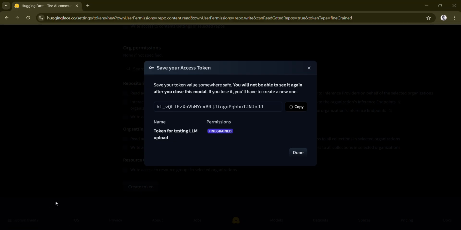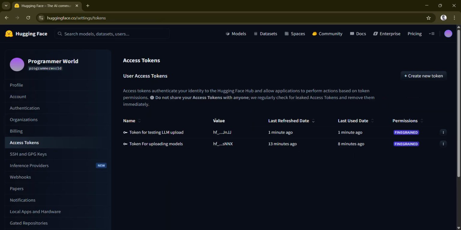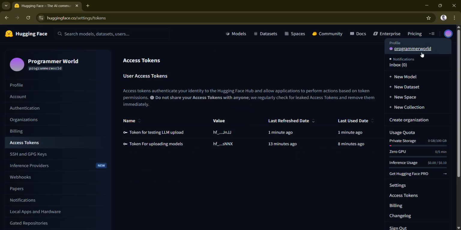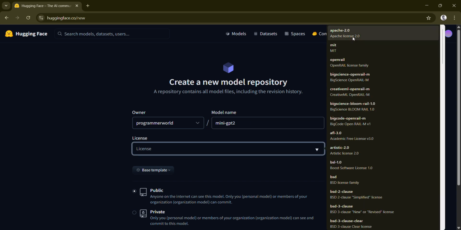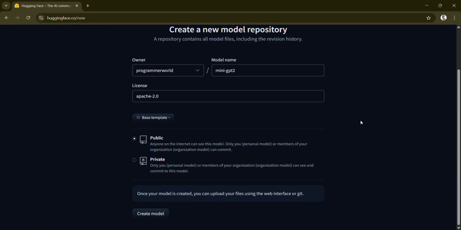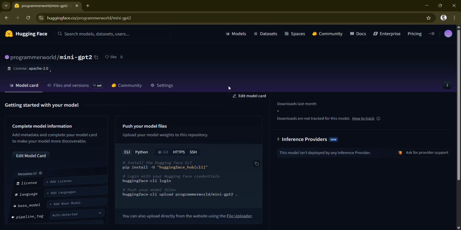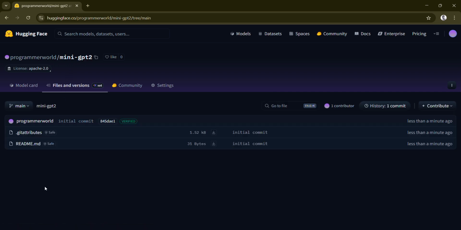Just go to your Hugging Face account again. You can click new model and give it whatever name you gave in the script. For the license I'll leave it as Apache 2.0 because that's one of the most open licenses and anyone can use it. I don't mind others using my model. Then just click create. It will create the template of this repo, MiniGPT2. Right now, if you go to files and versions, it's kind of empty. Of course, the readme is the default one, but otherwise it's empty.